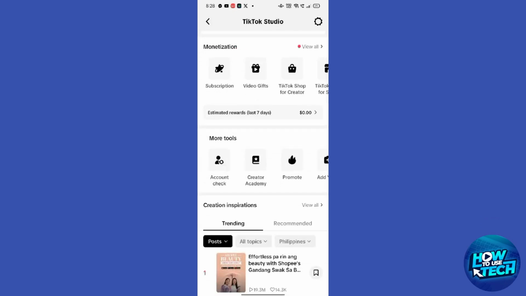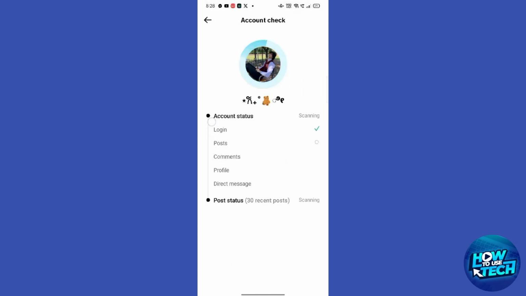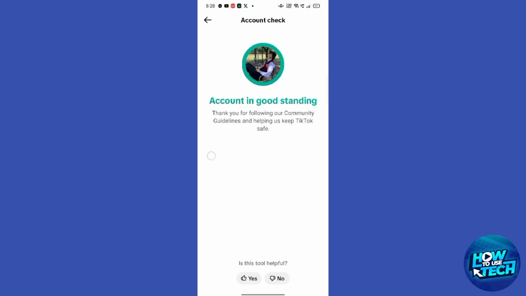Account warning, your account is at high risk of being restricted due to multiple violations of the community guidelines. You can go through the process of submitting an appeal if you want to get those lifted.